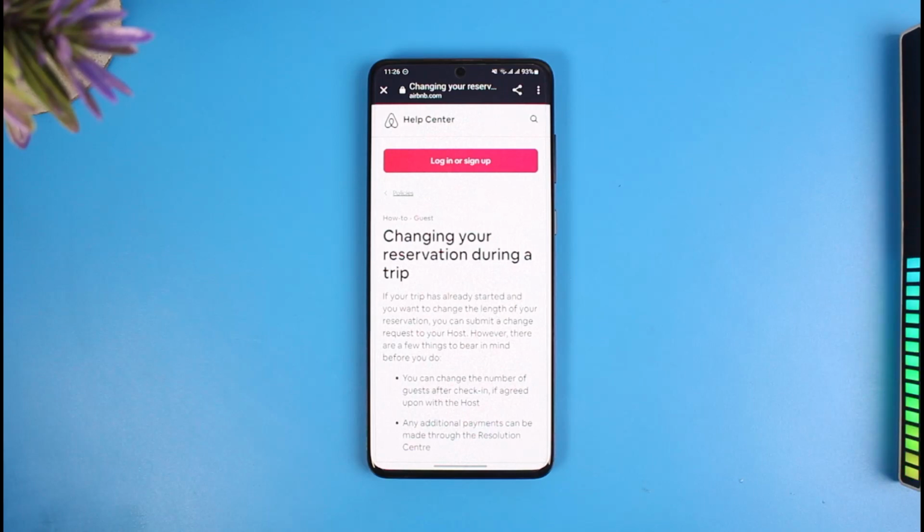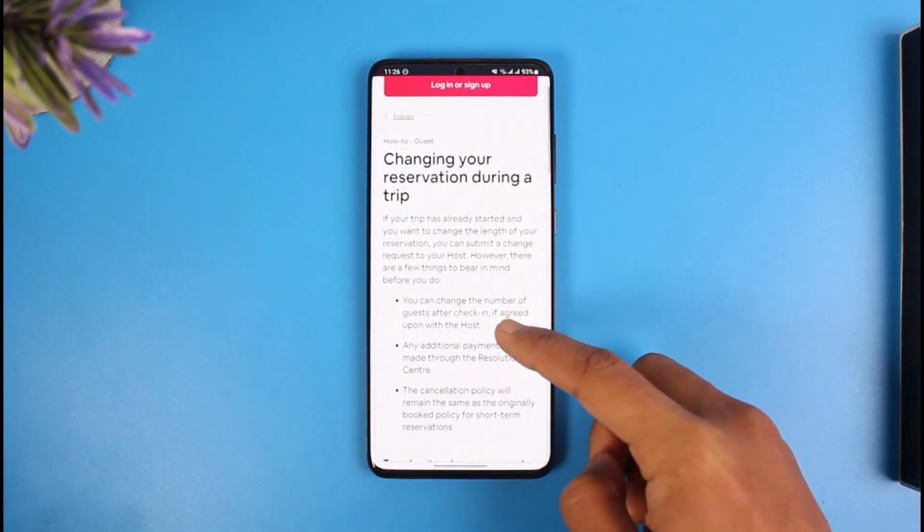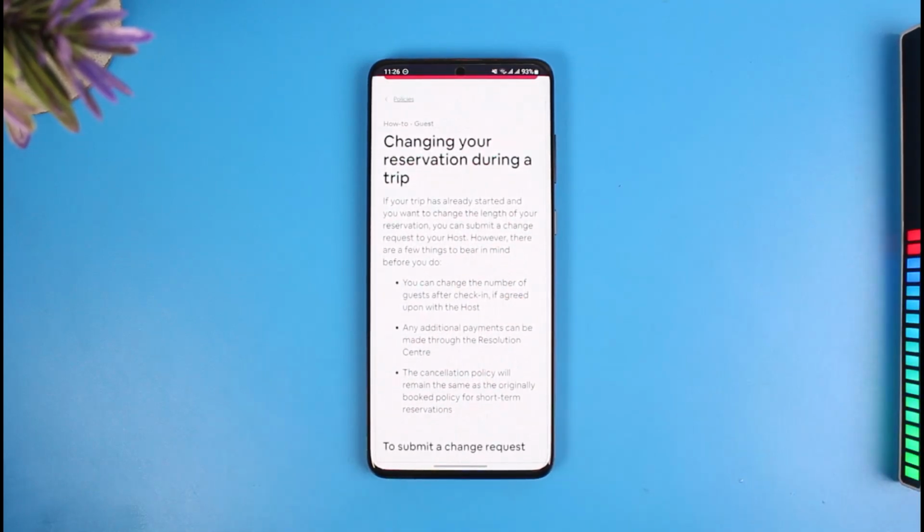So currently you can see I'm on the official help center or the help support page of Airbnb, and here's what they say about changing our reservation. They tell us that if your trip has already started and you want to change the length of your reservation, you can submit a change request to your host. However, there are a few things to bear in mind before you do so.